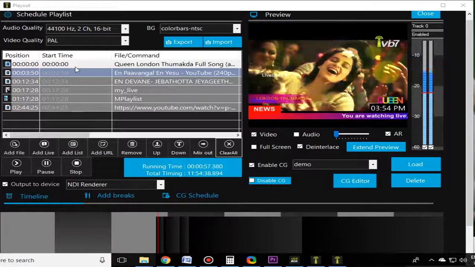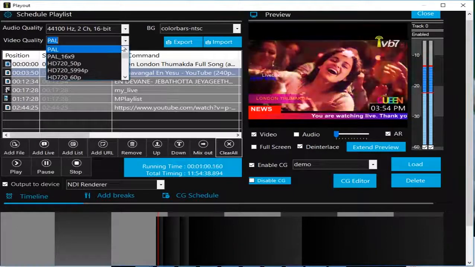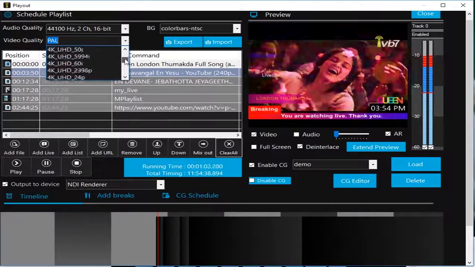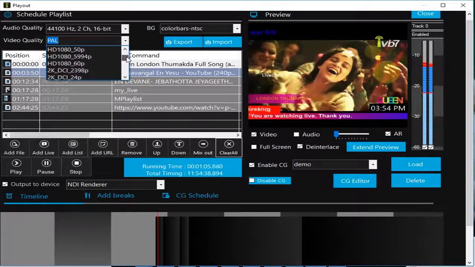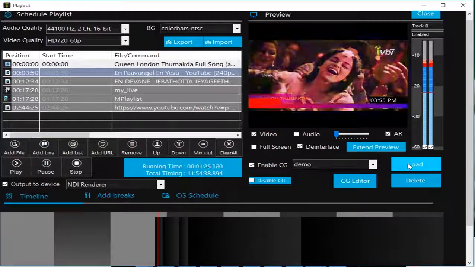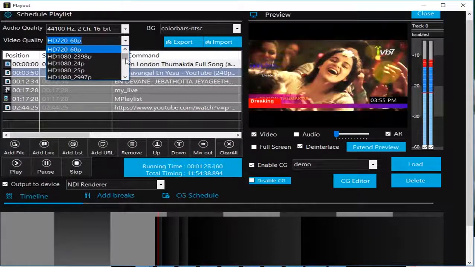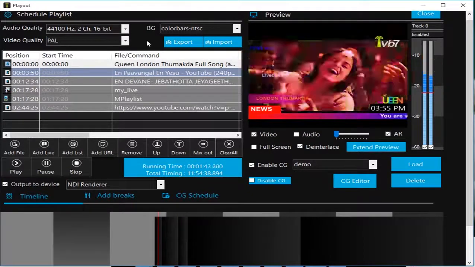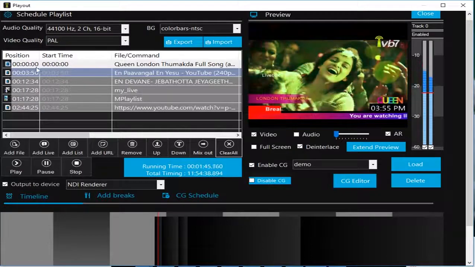Now we are moving to this list. You can see here, right above, the video quality is there. It is only the PAL format. You can change it to any 720 50p or 720 60p, anything you want. You just select it, and you can see the output has just changed. So you can change the video output quality from here also.